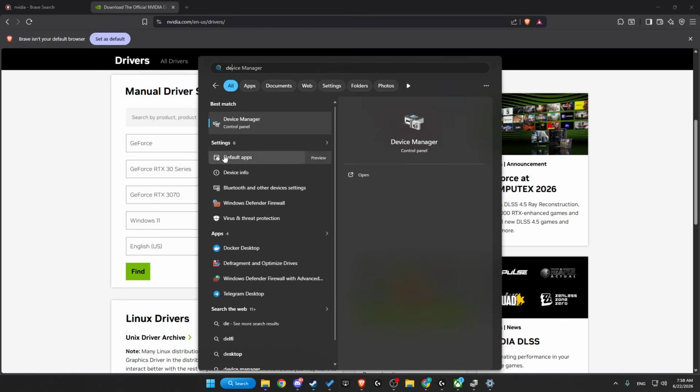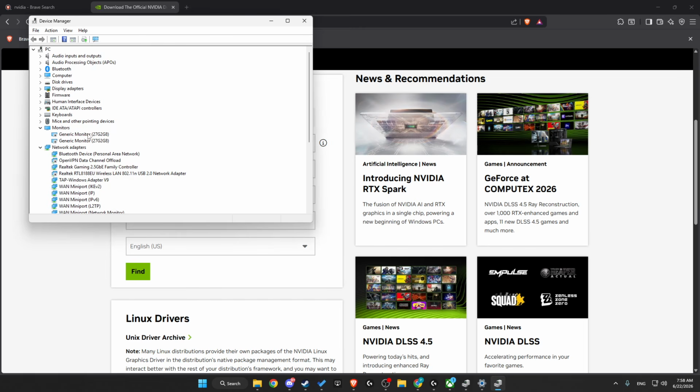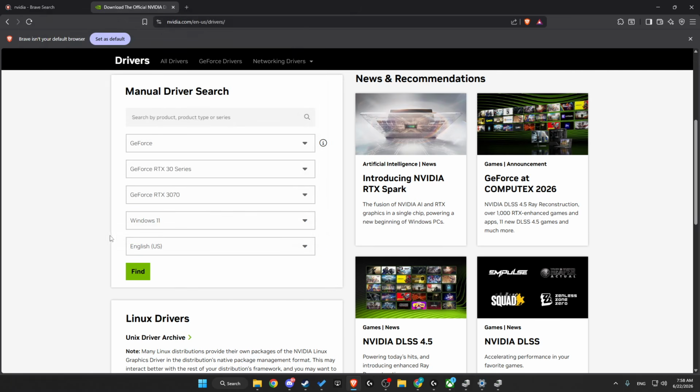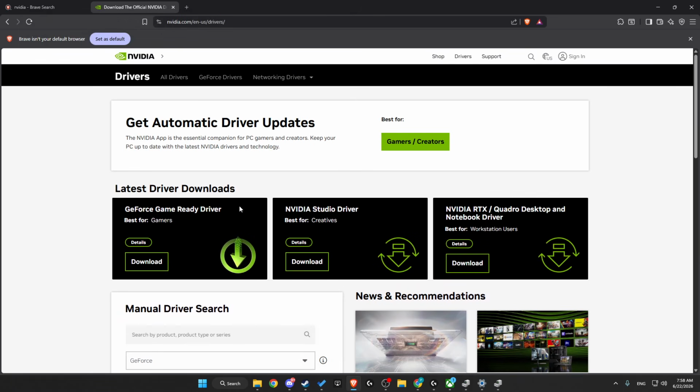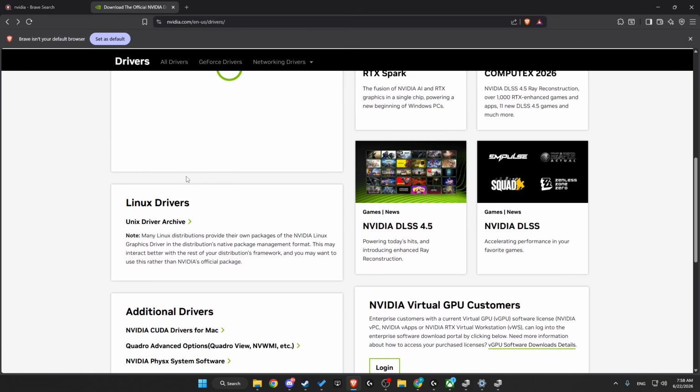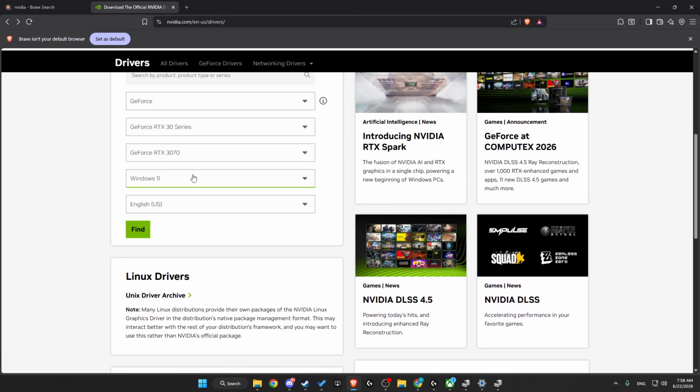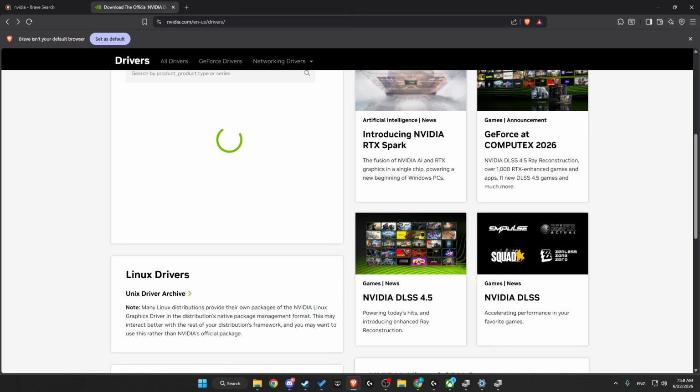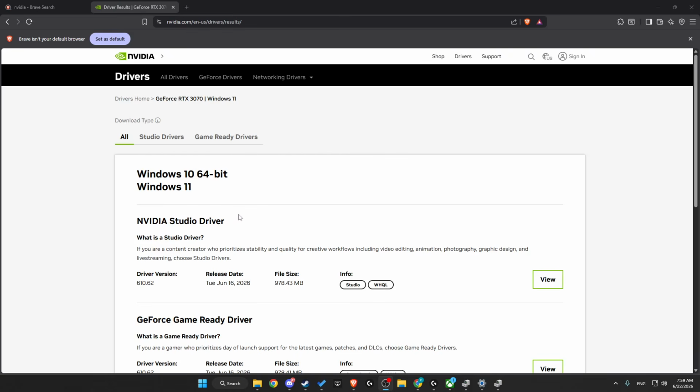If you want to know what GPU you're using, you just need to go to Device Manager here, and you need to expand the option that says network adapters here, or display adapters, I'm sorry, and you will see your exact GPU. Also, what you can do here is get automatic drivers and updates here and download now. But in this case, we will use a manual search here and just download the latest driver here.